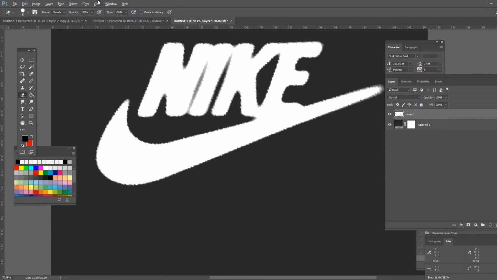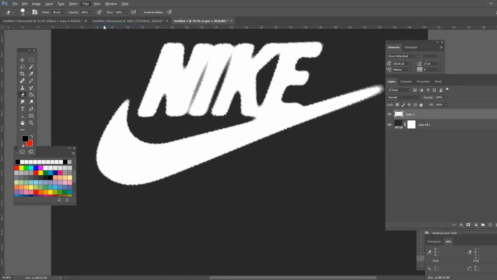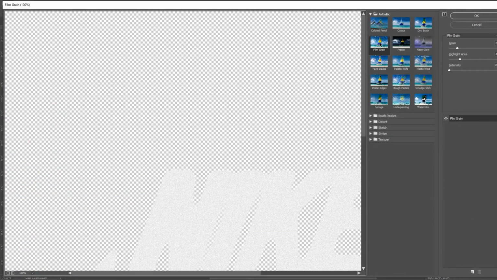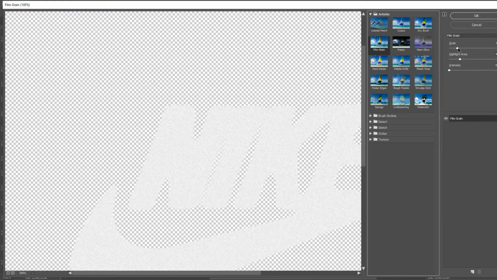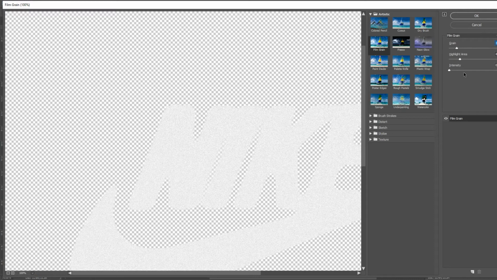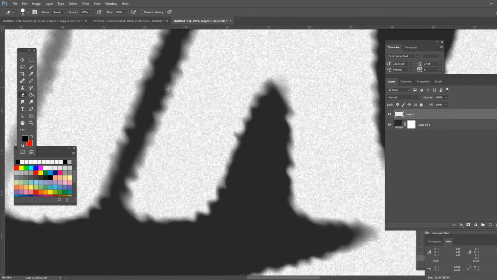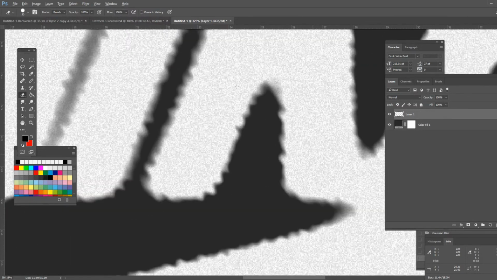So now the next option is going to Filter and going to Filter Gallery. Here you want to choose the Artistic folder, and in this folder choose Film Grain. Make sure the settings aren't too high, like don't add too much grain, it's going to look really bad. Add something quite low, like 3, and don't add too much lighting area or intensity. And once you're done, press OK. As you can see, it added this vintage effect over the logo, which is going to look quite good.